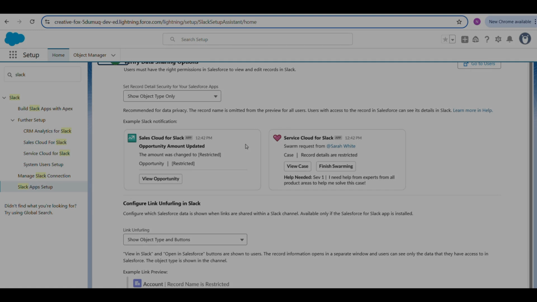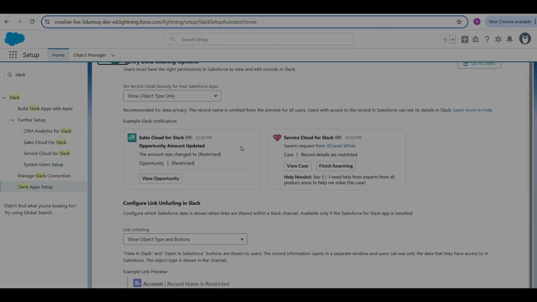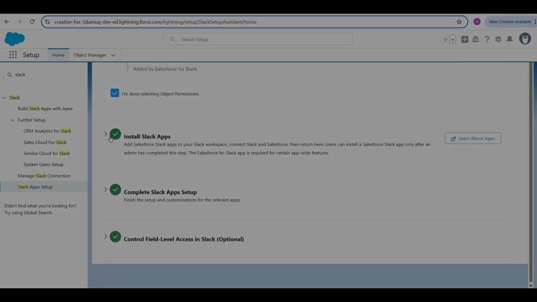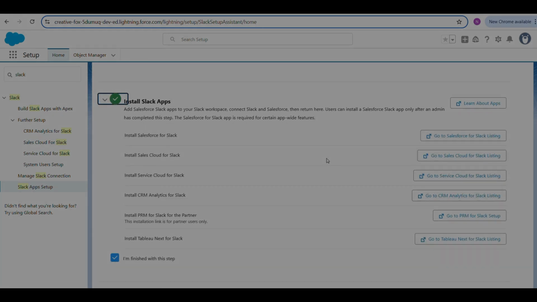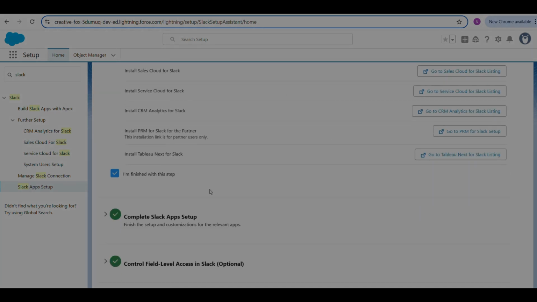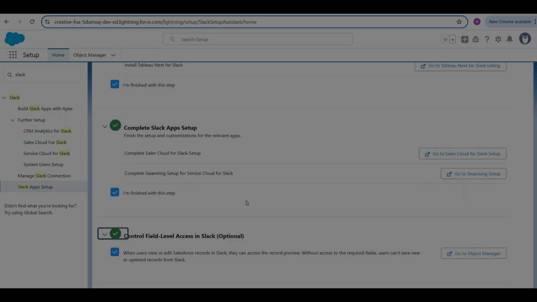There are also permissions required for users to be able to view and edit records in Slack. There are different options available and previews are shown as well. You can install, these are the links to install the relevant apps in your Slack app directory. Some apps require further customizations and that can be done here. This is also to give access to required fields so that users can view and edit records within Slack itself.